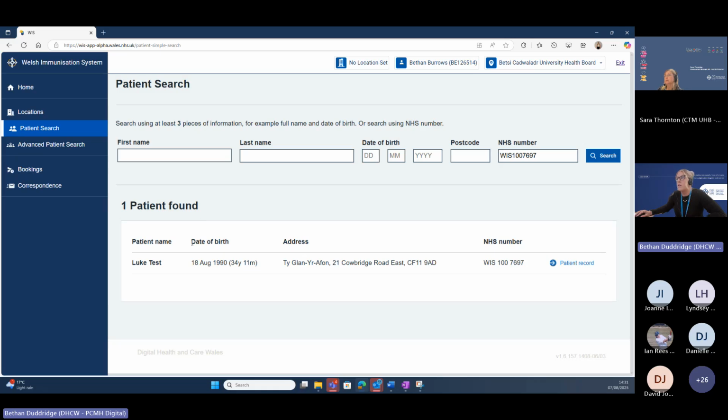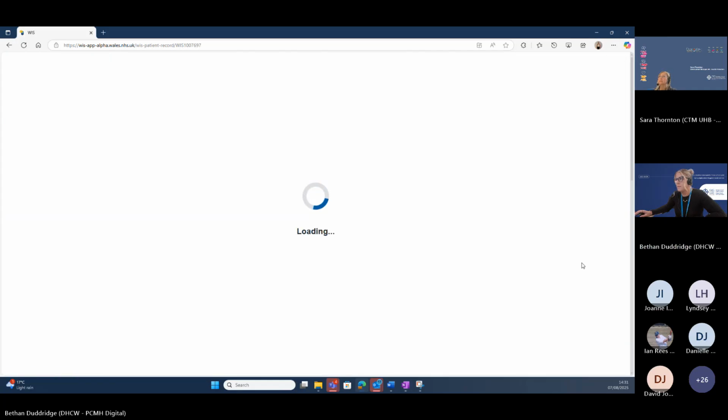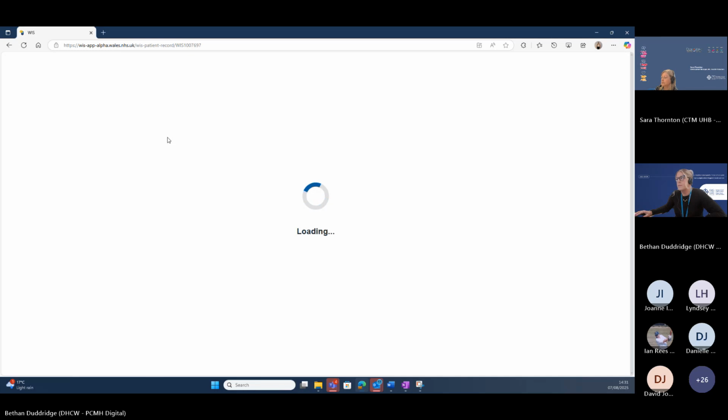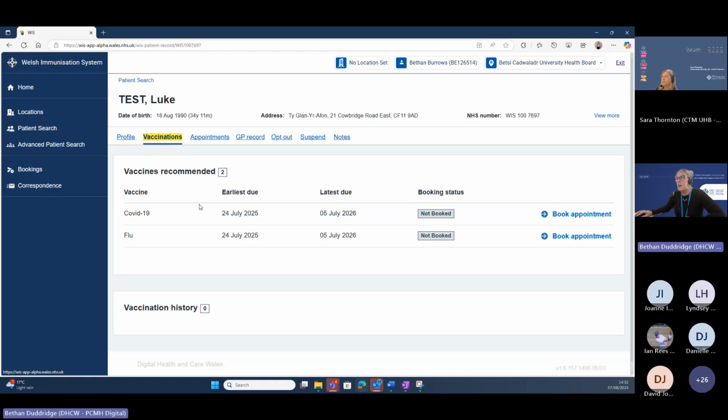So my patient has been found, and I've got some information on my patient. To view their record, I just select the patient record link. To book an appointment, you can either go to the vaccinations tab, and at the top it will show me the vaccines that my patient has been recommended for.